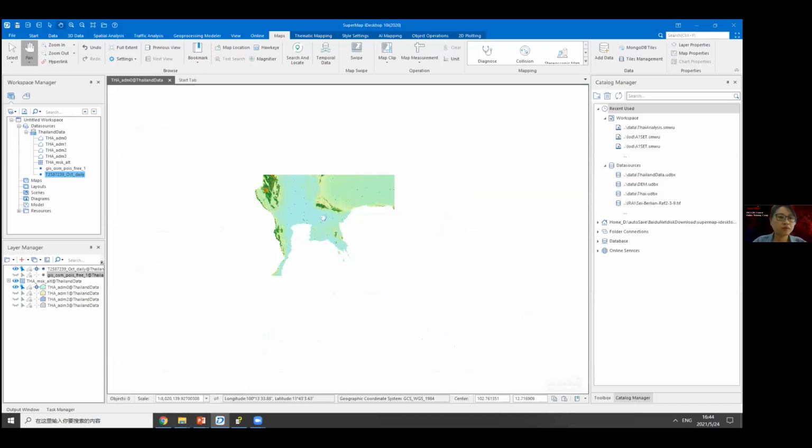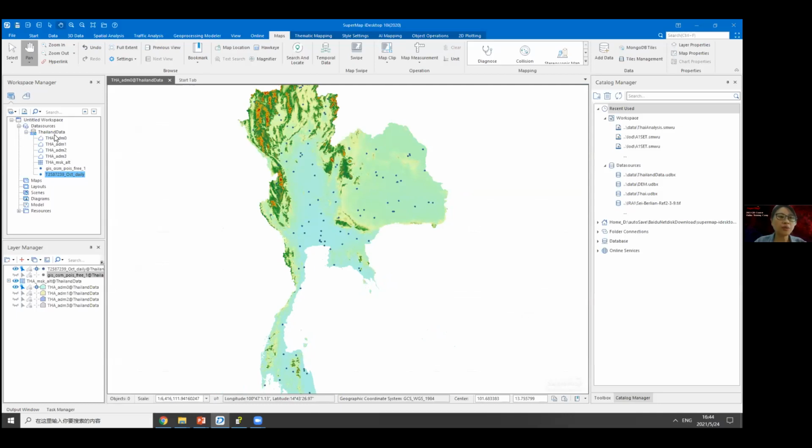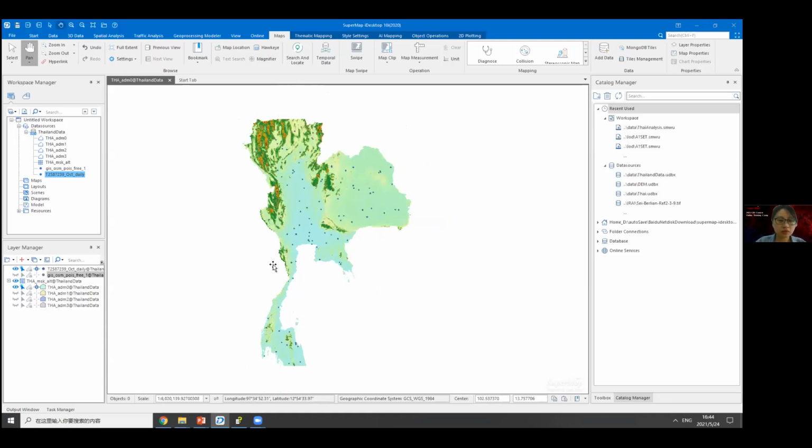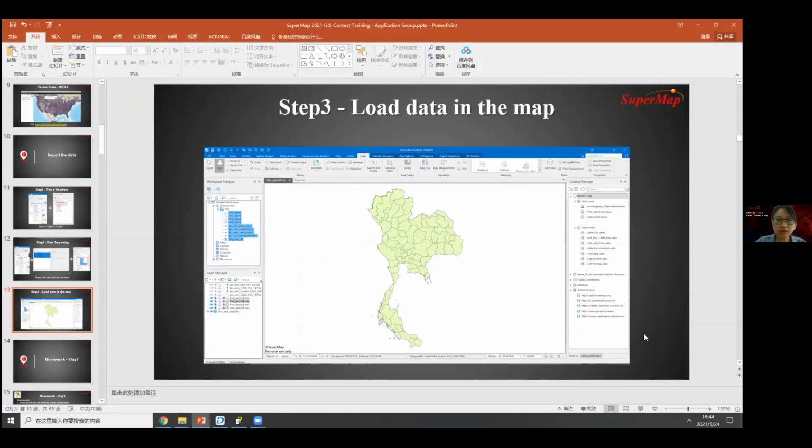And you can also import other data. Here I just show you this data. That's the tasks for today. It is simple and easy. And now let's take a look at the homework of today.